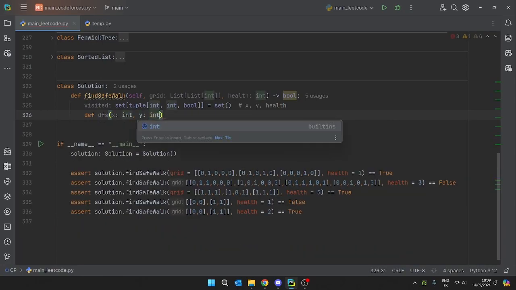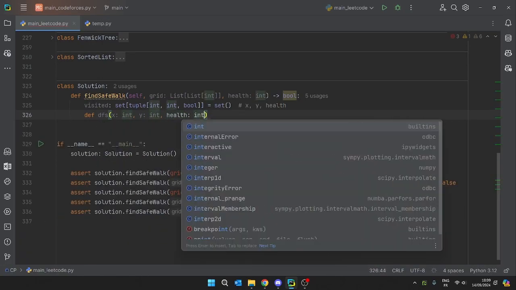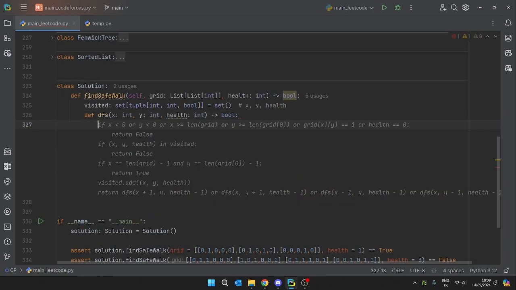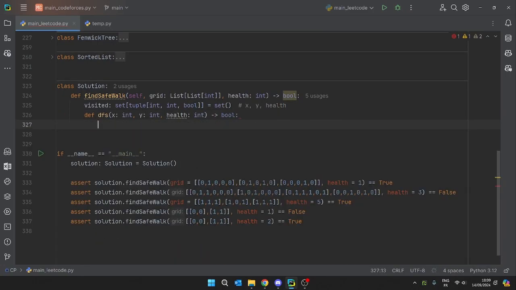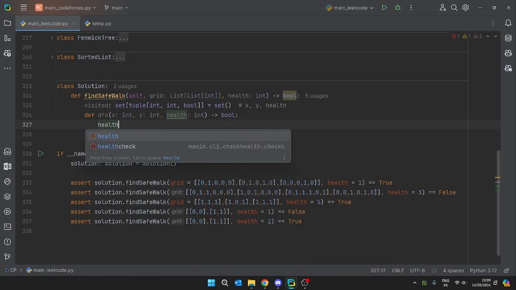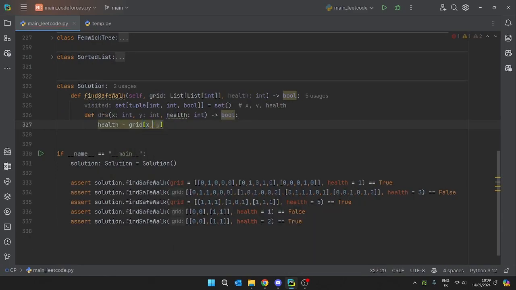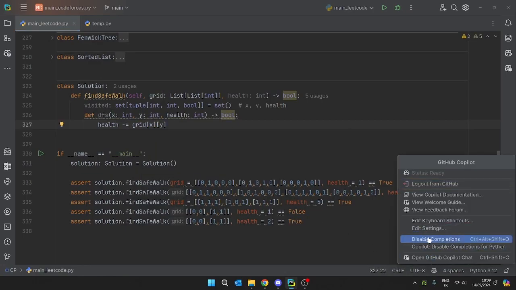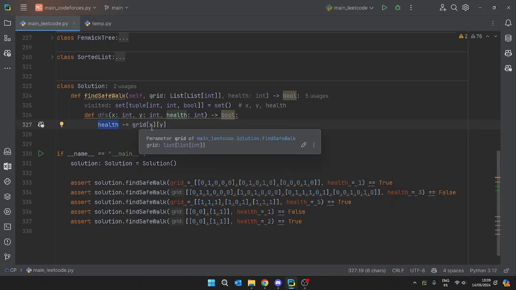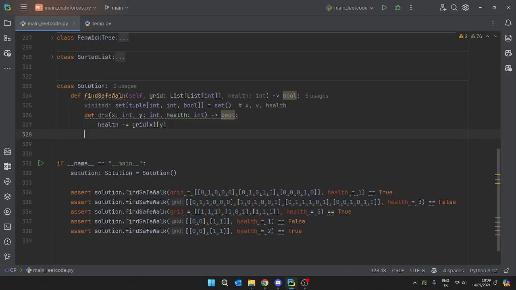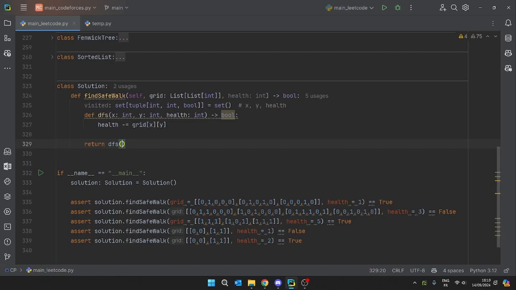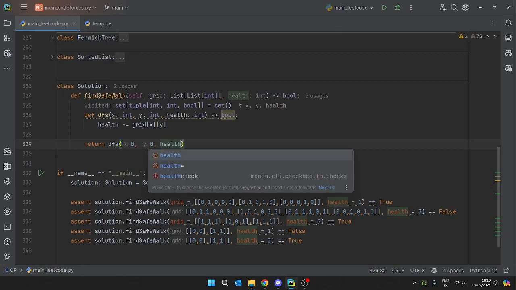So DFS of x, y, health returns a boolean. The first thing we'll do when we arrive on a new cell is say health minus-equal grid of x, y. What does that mean? That means if the grid value is 0, you don't lose any health. If the grid value is 1, you lose 1 health. And at the end, you just return DFS of 0, 0, and the health you have.